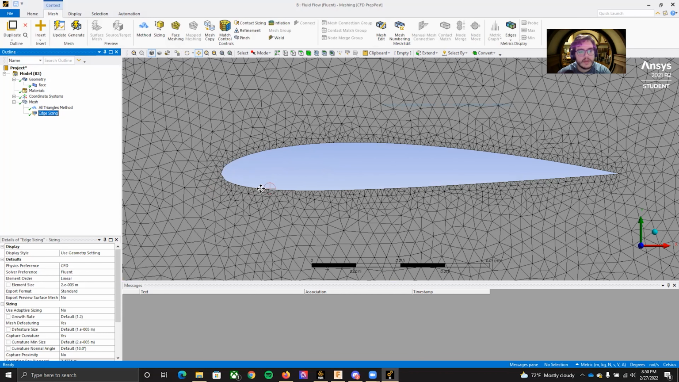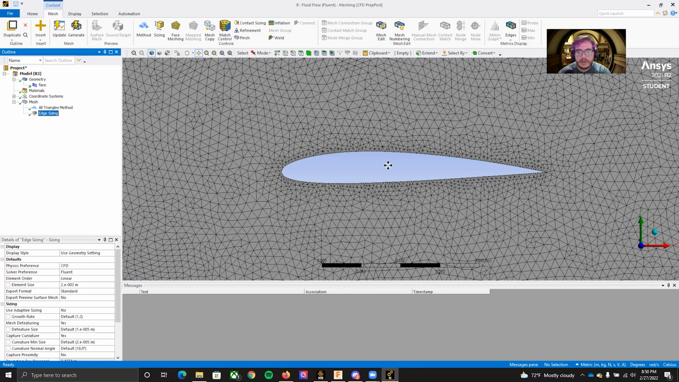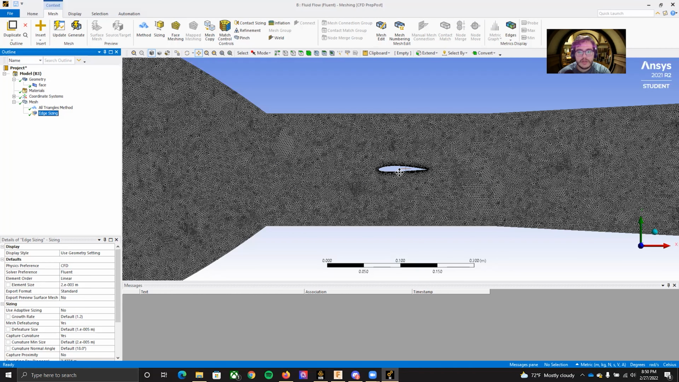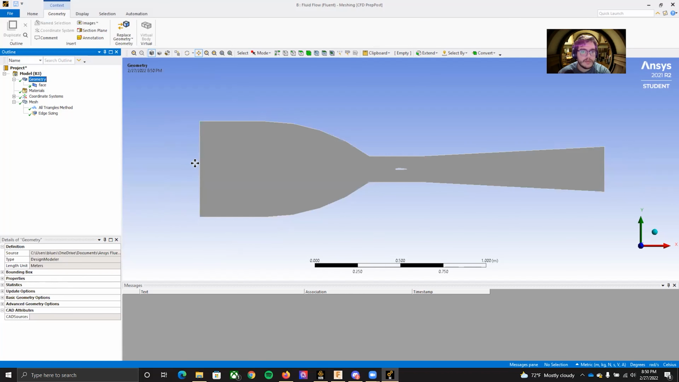All right, here we go. We can see the element size is smaller here around our airfoil. If you really wanted to, you could add some inflation. I think this will be okay. So the next thing we have to do is get our named sections.